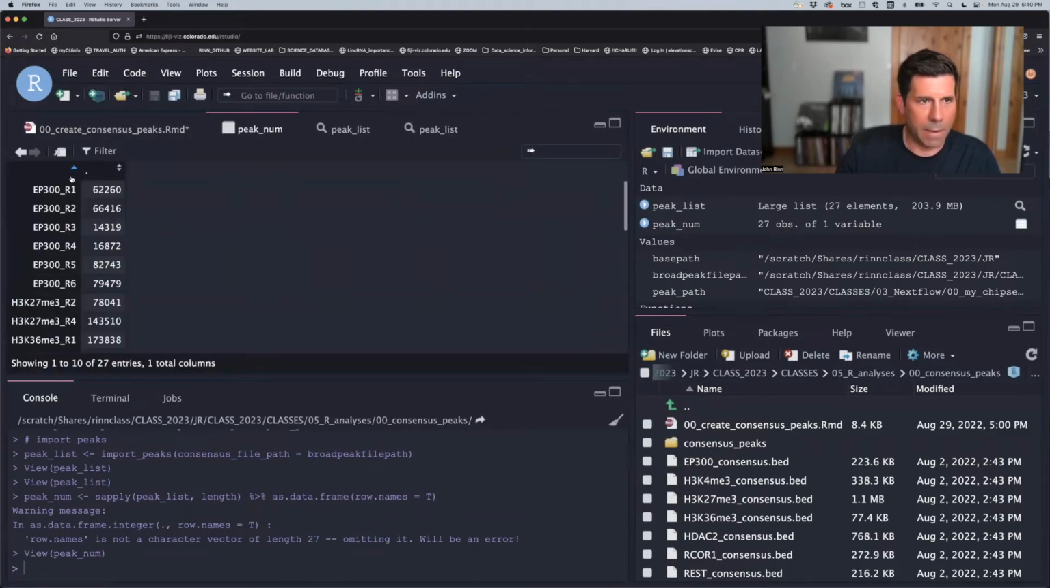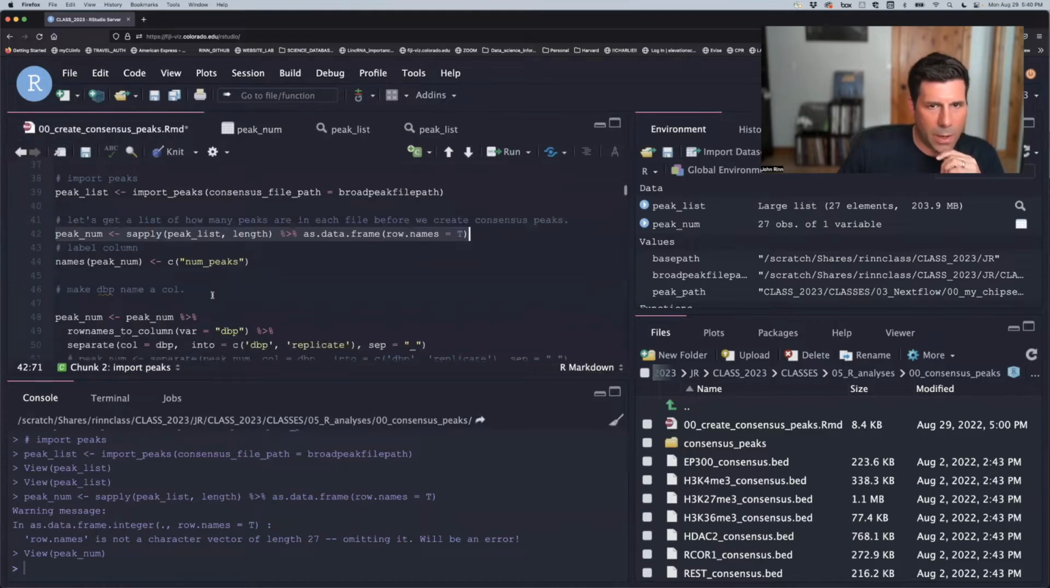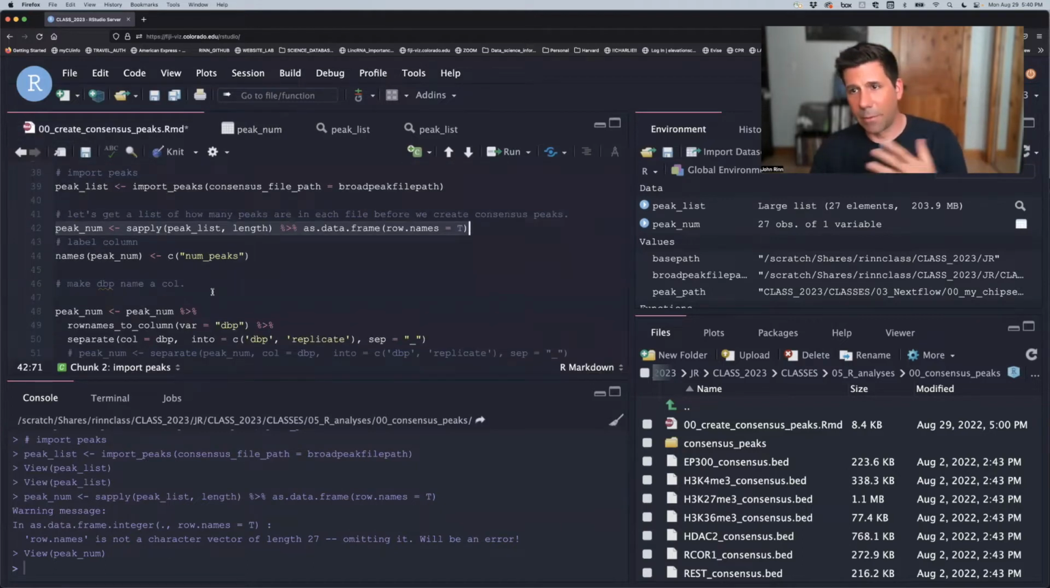We can see we have weird column names. We'll fix this in a second, but each replicate and the number of peaks that there are, and we can sort this by lowest to highest, etc. Okay, so we are just collecting a little bit of information. We're going to have our first result, just how many peaks are there.